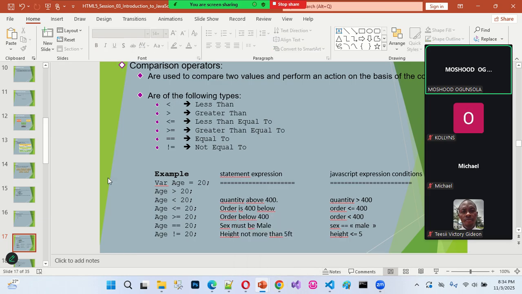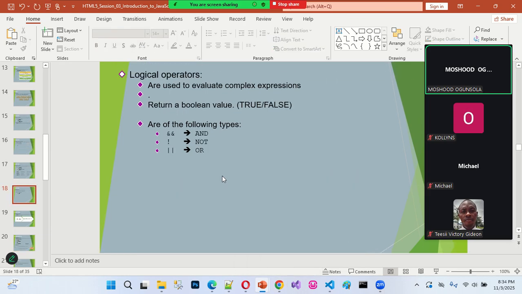But the next operator that goes with this one is what we call a logical operator. The logical operators are used to evaluate a complex expression, and logical operators always return a true or false value. If you are building a complex expression, I refer to an expression that has more than one conditional statement. If you have more than one conditional statement and we want to evaluate them together, we can use a logical operator to combine them.